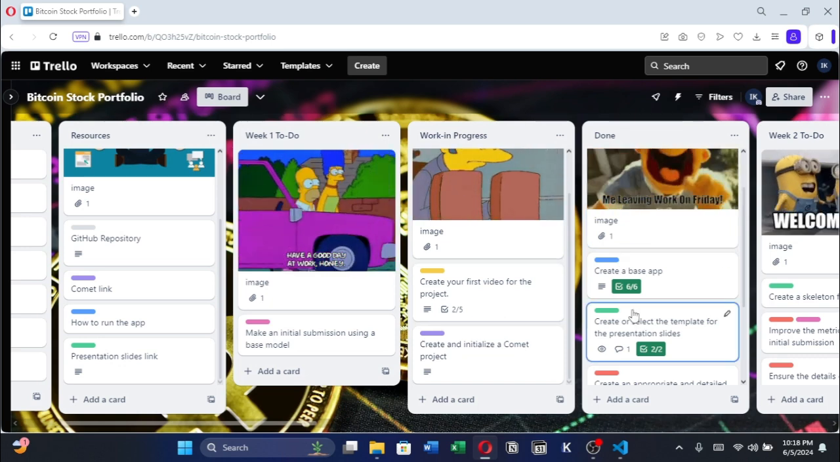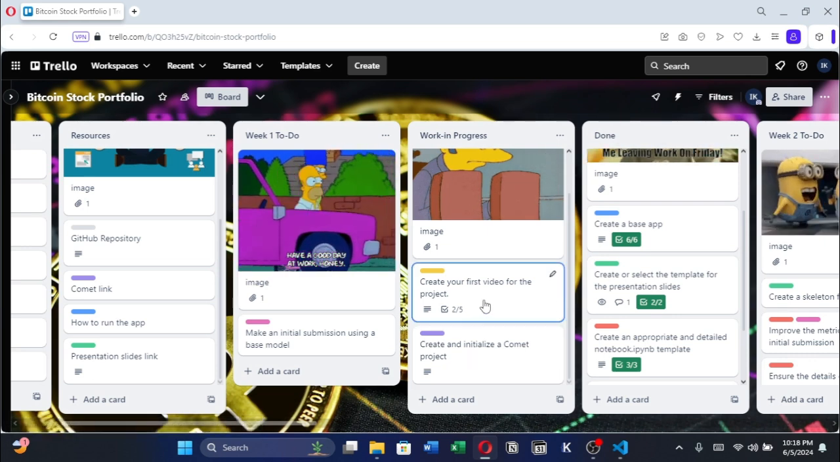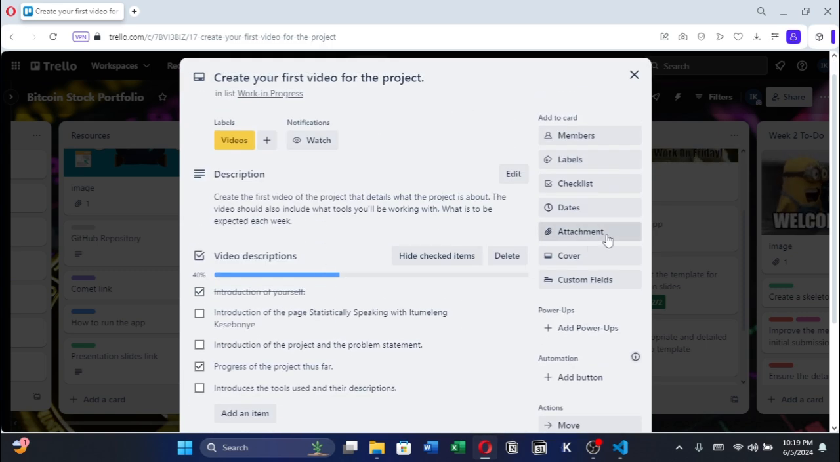Now, the nice thing about the Trello board is that you can add due dates. I don't believe I've added any here, but you can also add details. I believe that I've done that here. Here's a description. And you can also add attachments. Here we go. You see that you have that option for adding dates. I've added a checklist on this one. You can also add attachments, and yeah.